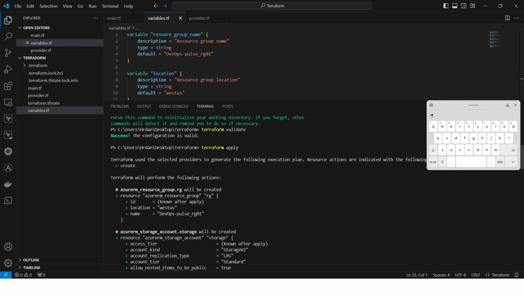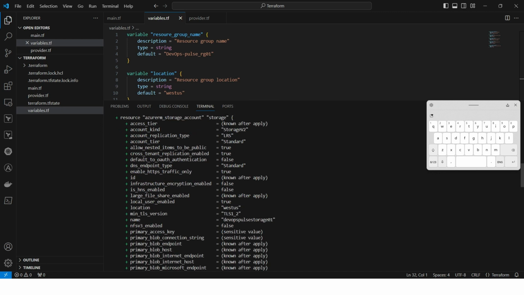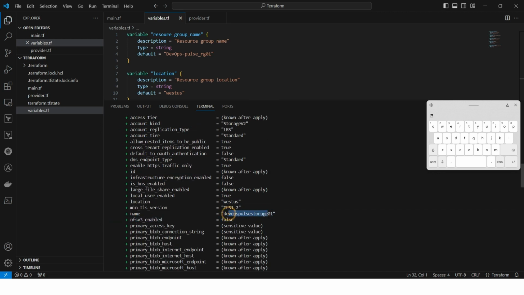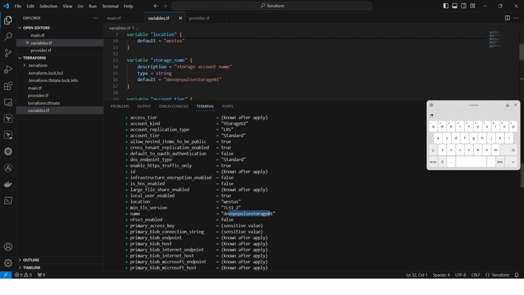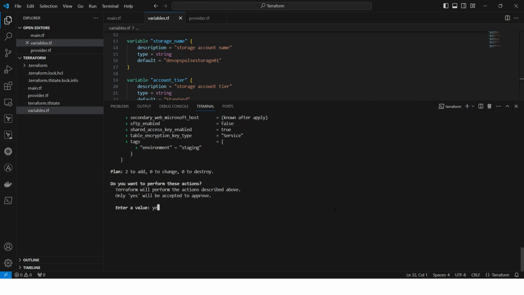So as you can see here, the resource group name, whatever name I have defined in my variable file, right? If you go to the variable file, this is the name I have given. This got created. Same thing for the storage account name. This will be the storage account name. Go to storage account name, as you can see here. Fine. We'll just continue. It's okay, we'll just say yes. Let it get created.